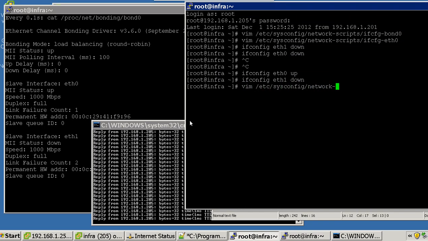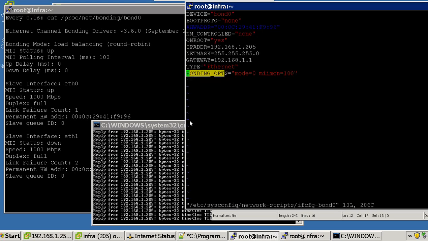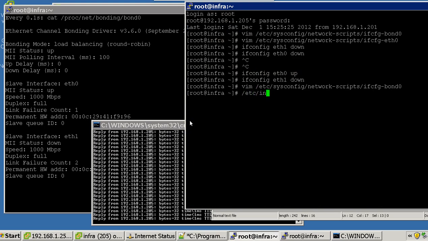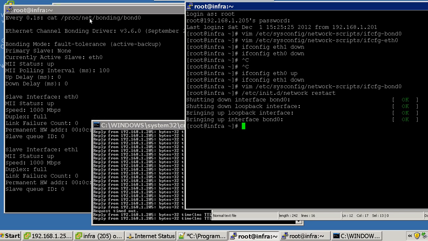In sysconfig network-scripts, ifcfg-bond0, to modify it we will just change mode=0 to mode=1, and we restart the networking service. Here you will see some difference. Now the ping was dropped because the network was down for a small interval of time.